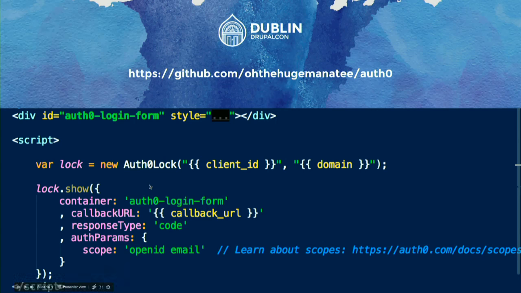this is how easy it was for us to include the Auth0 login form in Drupal. This is just a Twig template that we massage into the login form, and you can see this is a really simple JavaScript. We pass it the client ID, domain, and special callback URL from settings.php. Done.